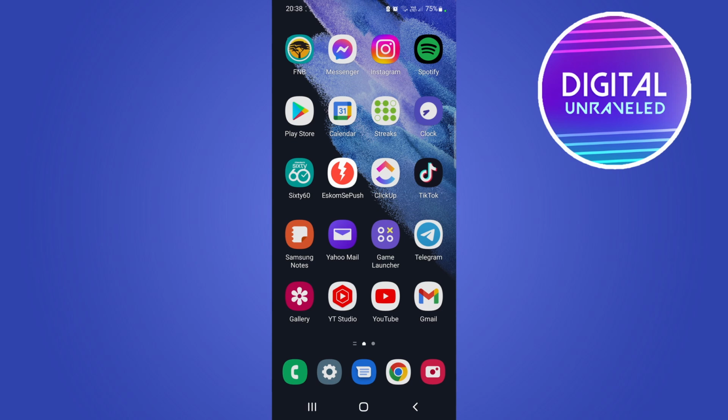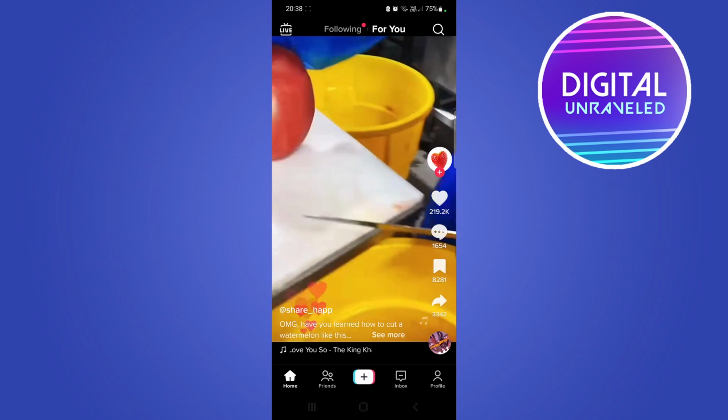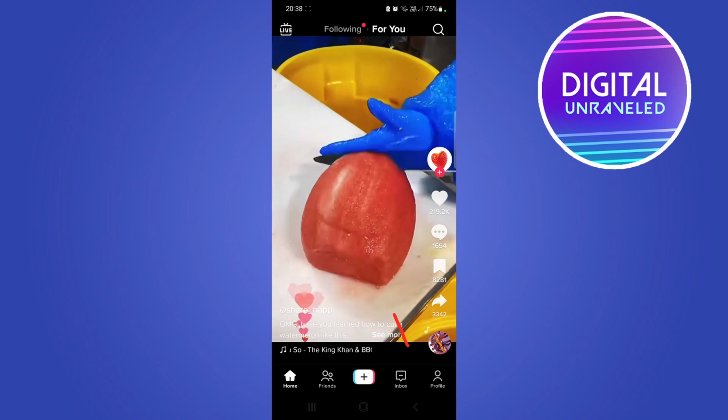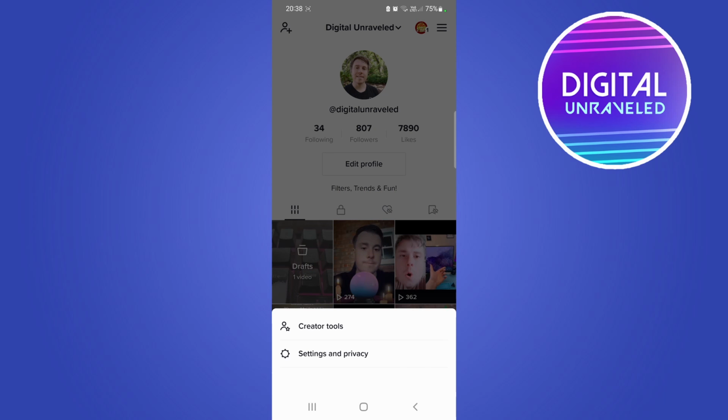Welcome back to the channel, and in this video I'm going to be showing you how you can share your TikTok profile on Discord. So the first step is to go ahead and open up TikTok. Once you're on the home page, tap your profile icon at the bottom right hand corner. From here you want to tap on the three horizontal stripes at the top right hand corner, and then you want to click on settings and privacy.